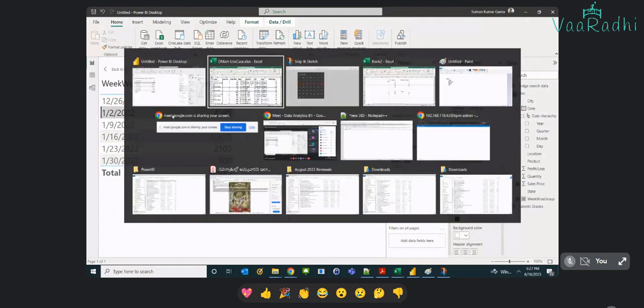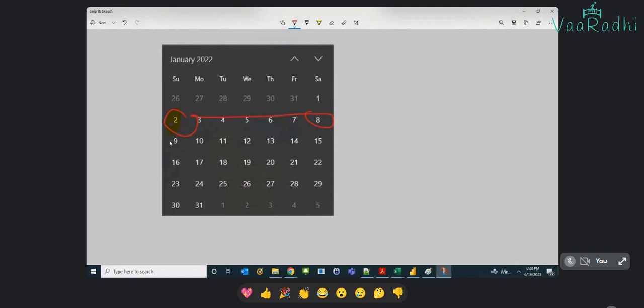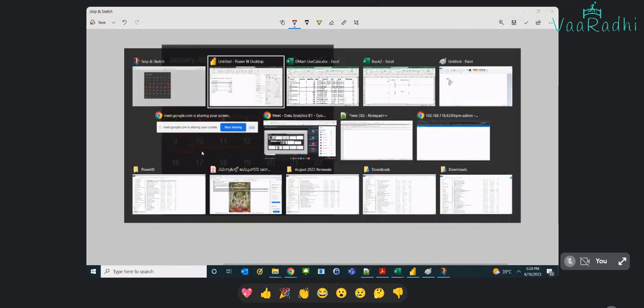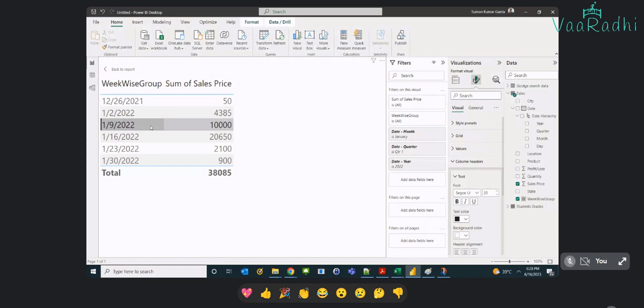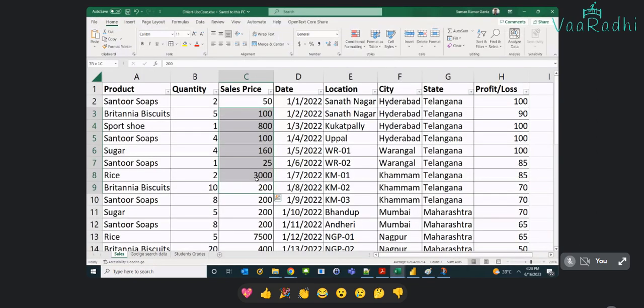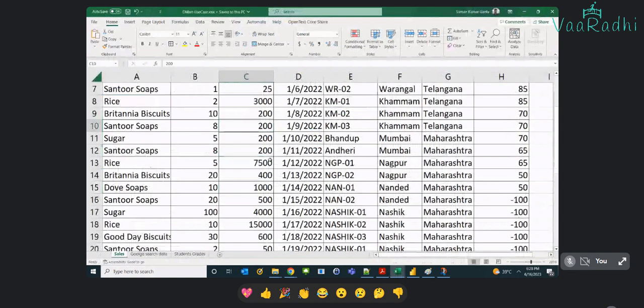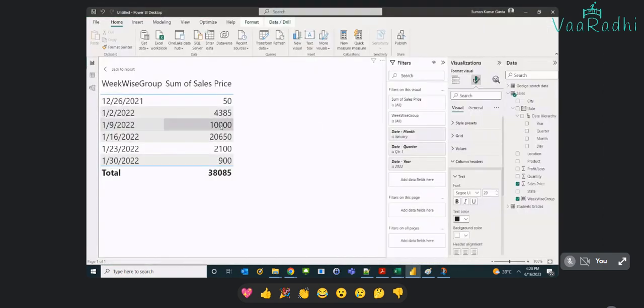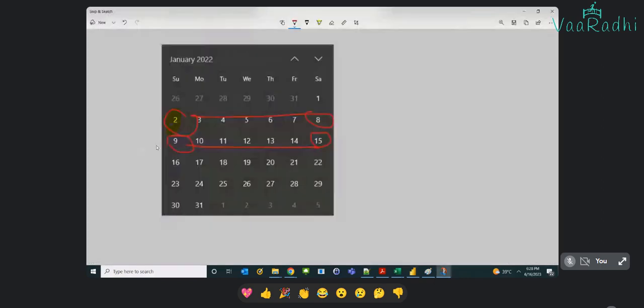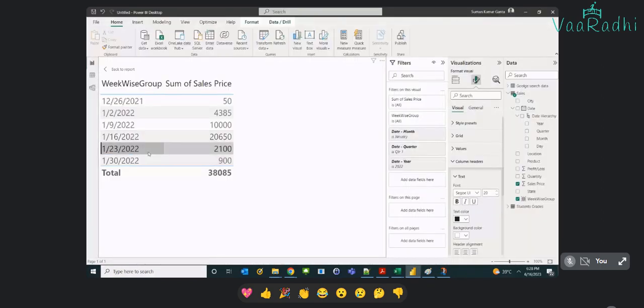Now go to the calendar. What is the next bin? What is the next week's beginning day? 9th Jan to 15th Jan. So this entire week again. Go to your data, from 9th January to 15th Jan. What are the sales? 10,000. See here, 10,000. Clear, guys? Next, we'll move on to 16 to 22, one week. Next, 23rd to 29, 2,100.